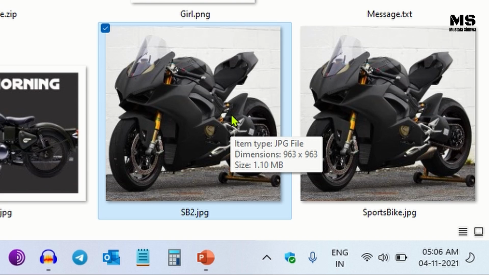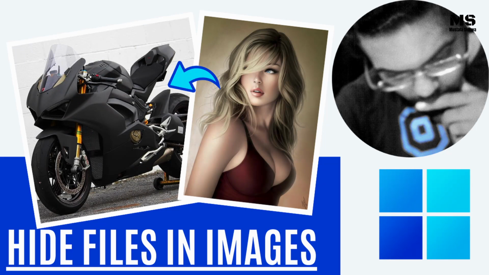And this is exactly the reason why when we send these files through WhatsApp, WhatsApp optimizes these files before sending them, and the receiver receives an optimized file, and that is why this does not work on WhatsApp. So now you know how to send hidden messages and secret messages to someone over the internet without being detected. Hope you enjoyed this video.